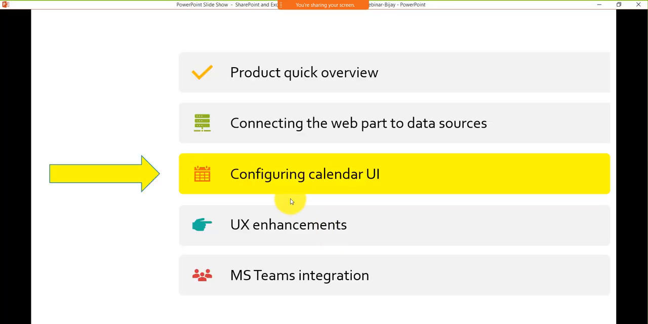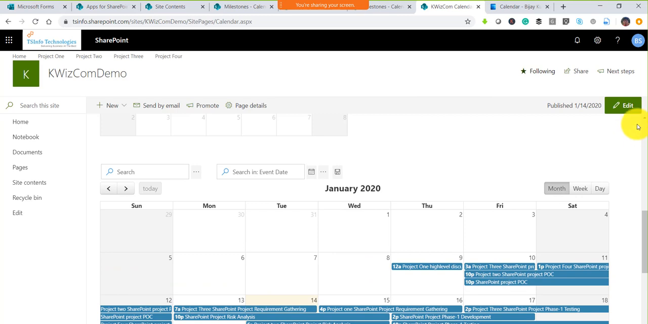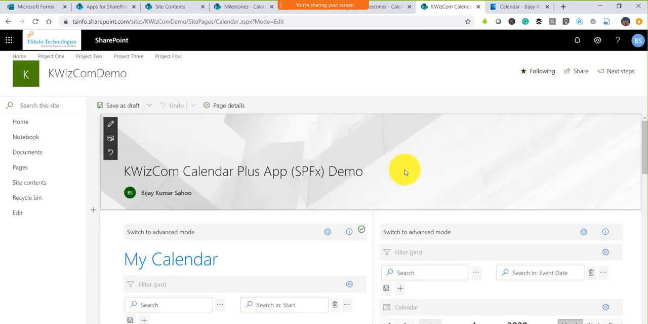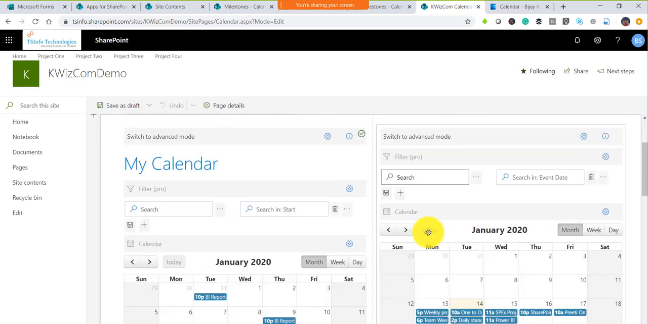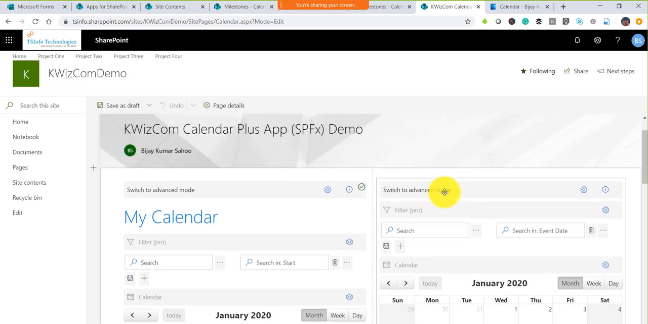Next we will see how we can configure this calendar UI, and basically we will see what calendar UI options are available. So first of all, let me edit this web part, and let me show you that various controls are available in any calendar web part, and by default you can see it is showing switch to advanced mode.